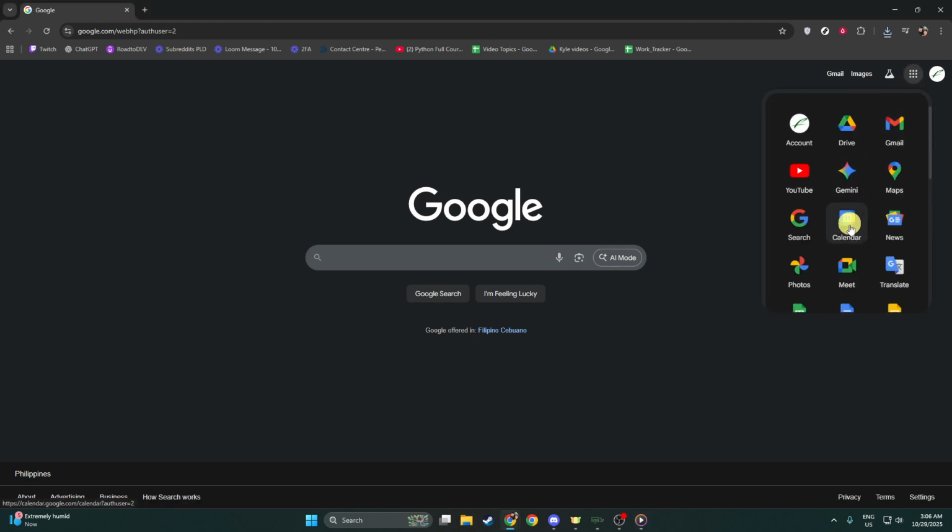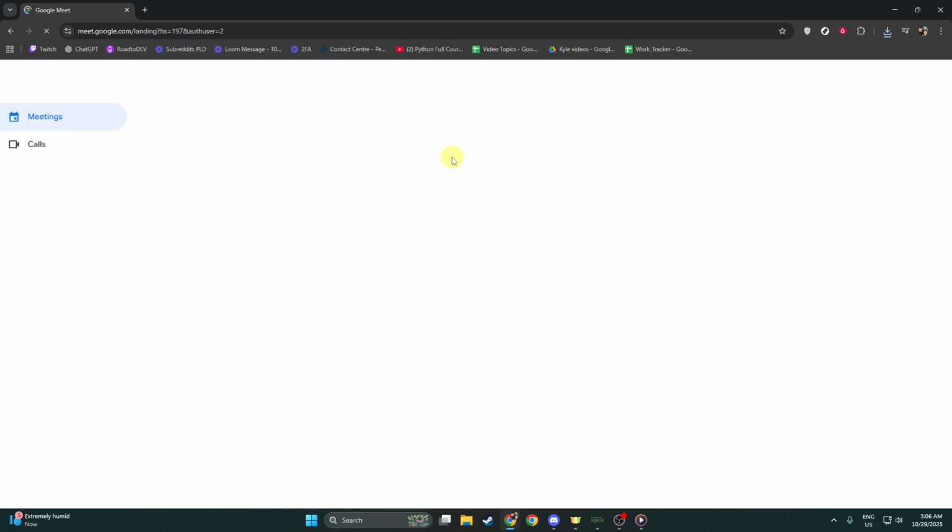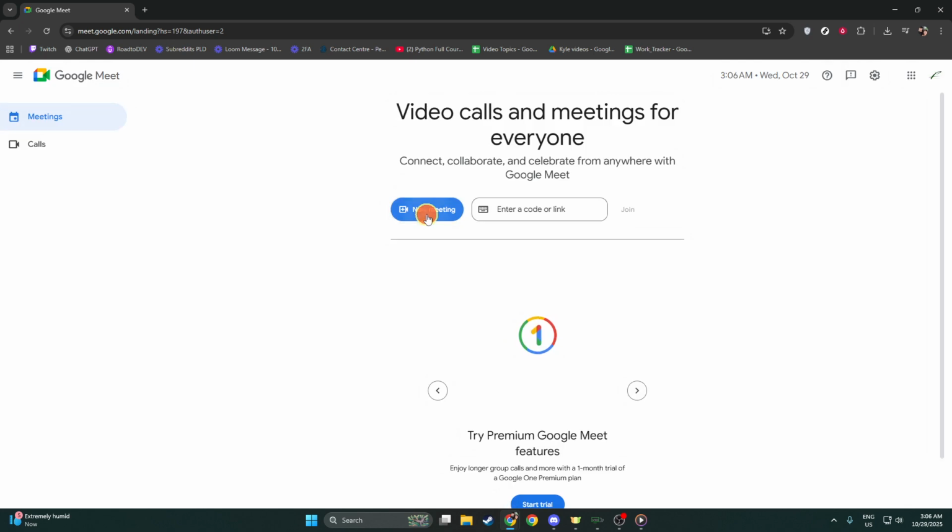From the list of apps, click on Meet. This will direct you to the Google Meet homepage where you can start or schedule a video call. On this page, look for the option labeled New Meeting. By clicking here, you initiate the process of setting up a new virtual gathering.